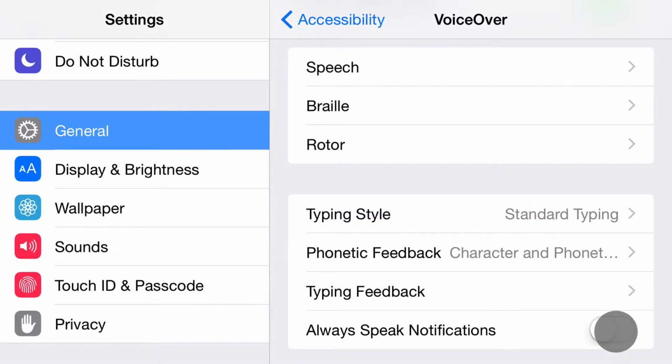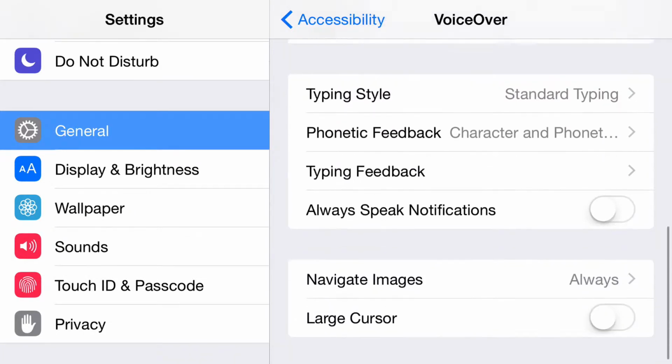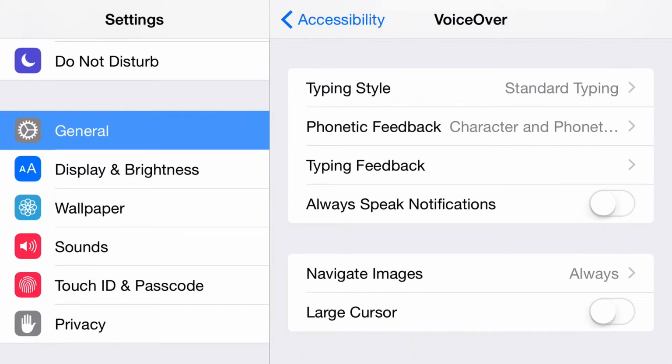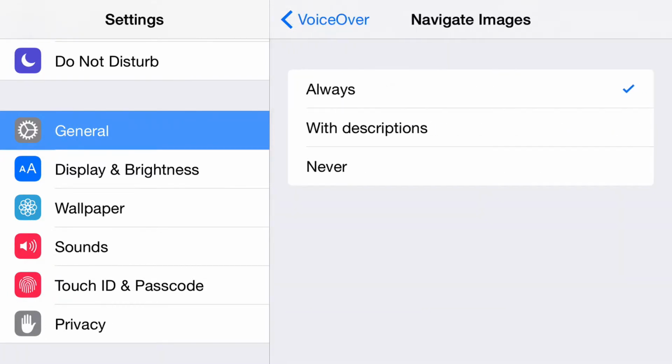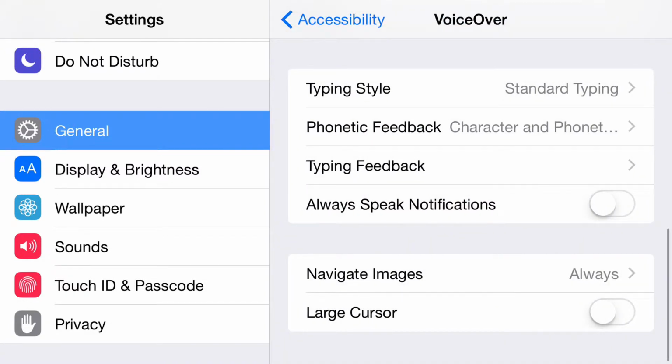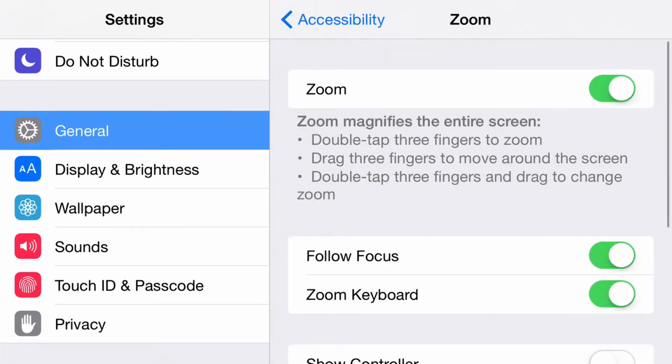And here you get always speak notifications, turn it on or turn it off. And then down here you get navigate images. It kind of helps you always or with descriptions or never. And then you get to have a large cursor. And the next one is zoom. And zoom is kind of nice because what you can do is you can actually make the screen larger if you'd like. And then you could have follow focus turned on or turned off.